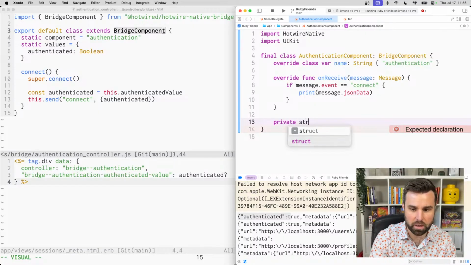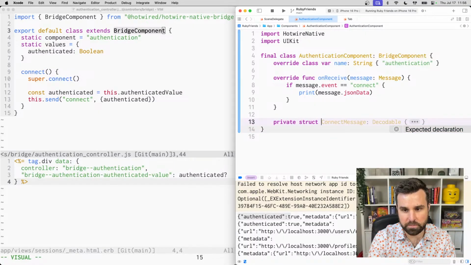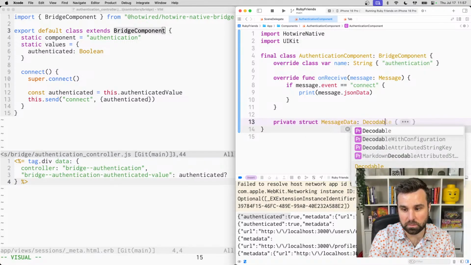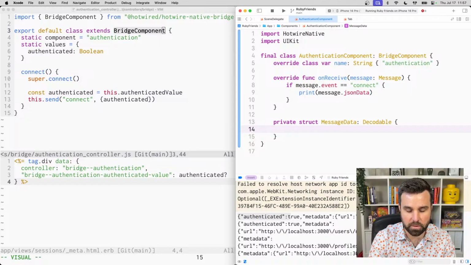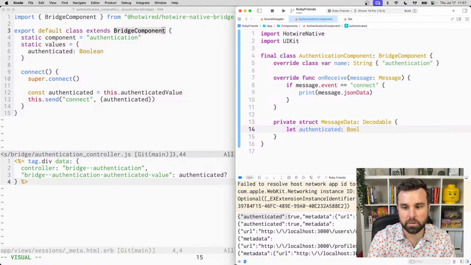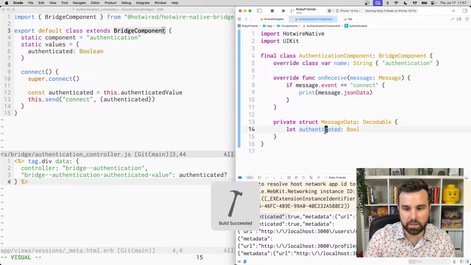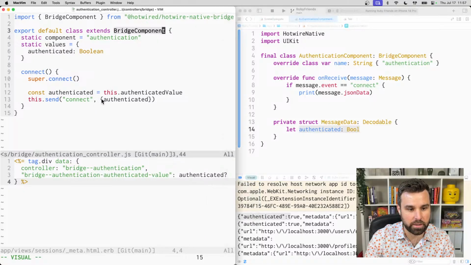as a Boolean, and we don't want to parse that JSON ourselves. We want to use a struct, and this is going to be MessageData, which is going to be Decodable, which means we can turn it from JSON or a string into an object or a struct here, and this is going to have an authenticated Boolean, right? So now we're matching the hash that we got sent over the wire here.